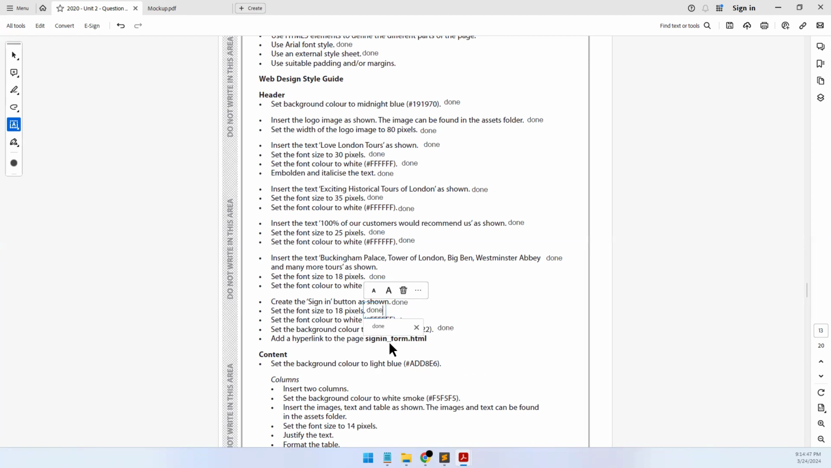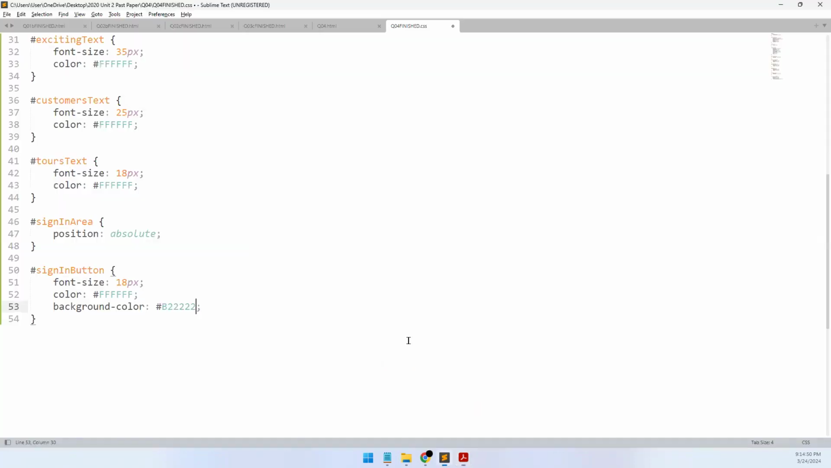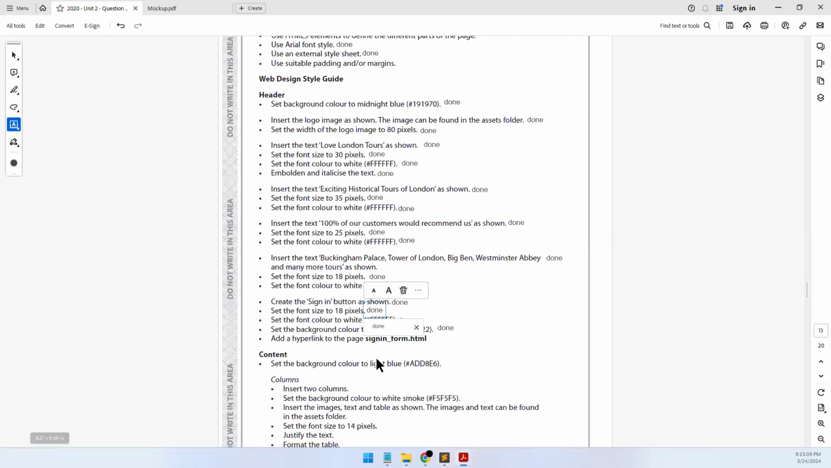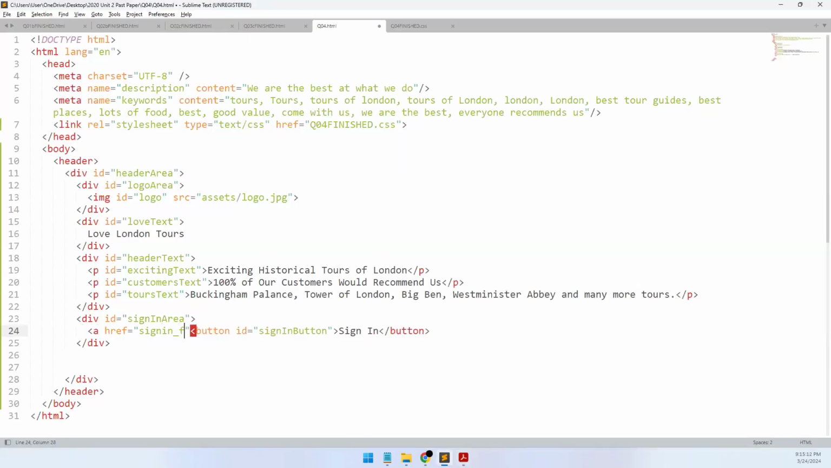And it should be hyperlinked to signin_form.html. That we need to do in HTML. So let's save our work. Over here, I'm going to open the anchor tag because I want to create a hyperlink. The anchor tag's href is basically the address that I want to send it to. Sorry, what was the address? Sign in underscore form dot html. That is done. Do not forget to close your anchor tag. Okay, anchor tag is closed.